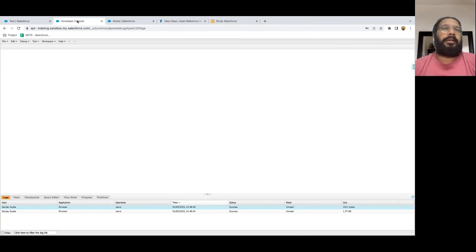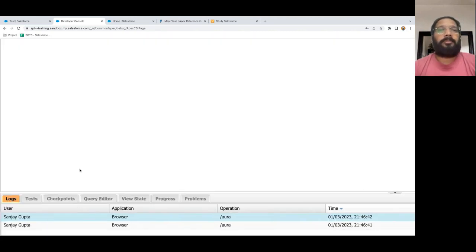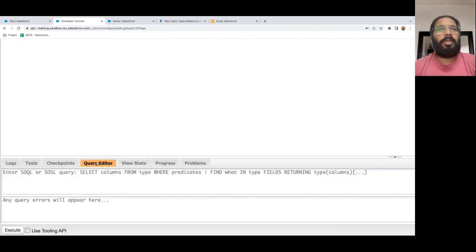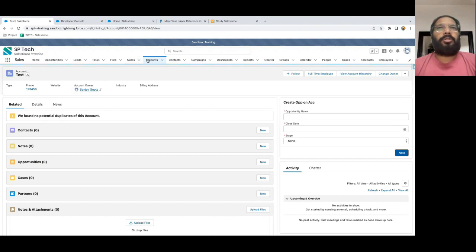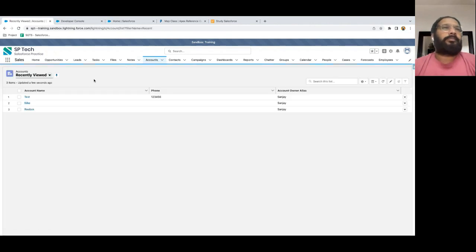So this is our org, and I'm on the developer console. At the bottom, you can see we have the query editor. If I click on this tab, here we can write SOQL. So let me show you the accounts tab. And here we have lots of records.